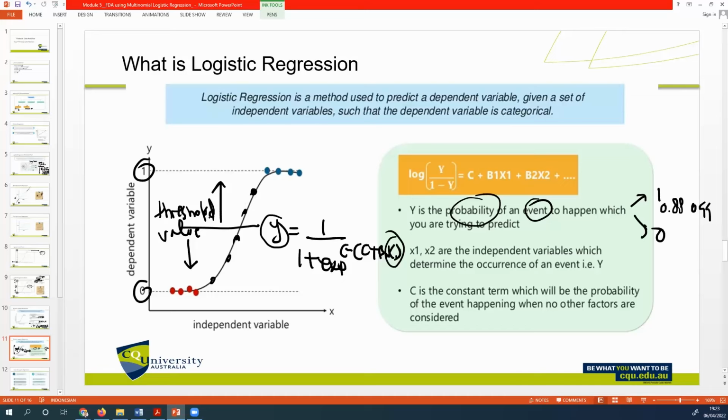Bindu, if x1 and x2 become constant, so if there is no variable, it will become parallel to the y-axis. If there is no x variable, then it is constant.